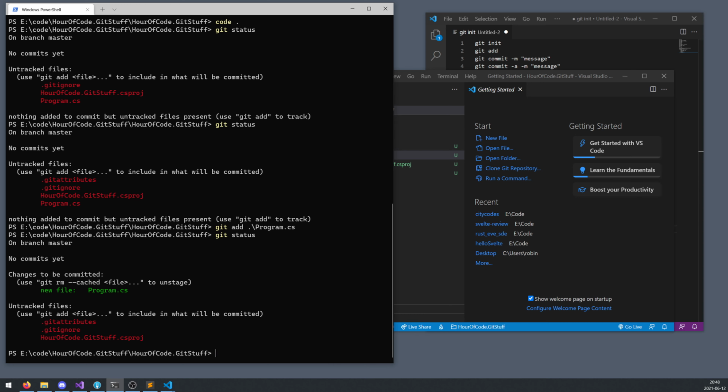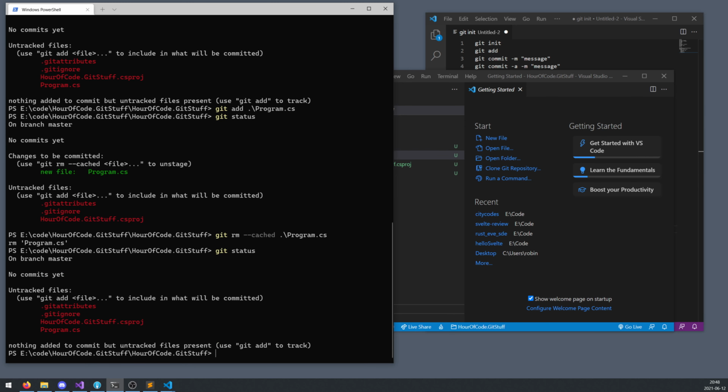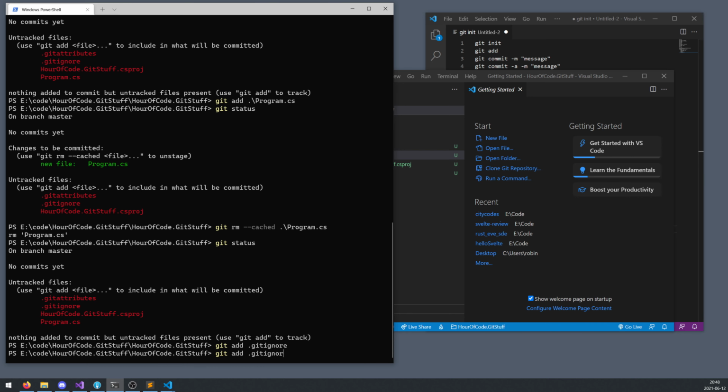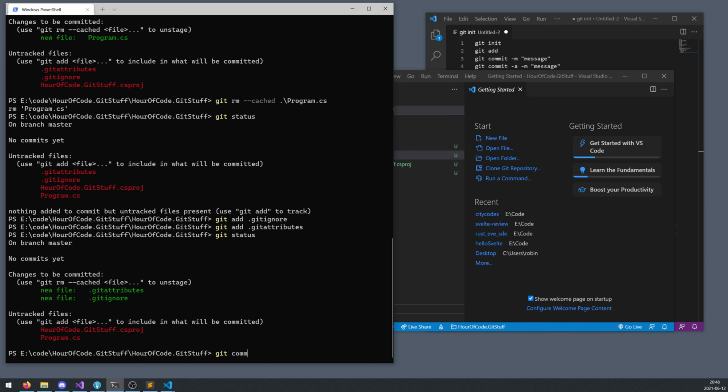So what we're going to do, actually, we're going to use the command it listed up there. We're going to do git rm --cached program.cs. This will remove the stage, like we have unstaged program.cs now. We're back to what we were before. In fact, I'm only going to add the .gitignore, and I'm going to do .gitattributes. I'm going to add only those. And then I'm going to commit.